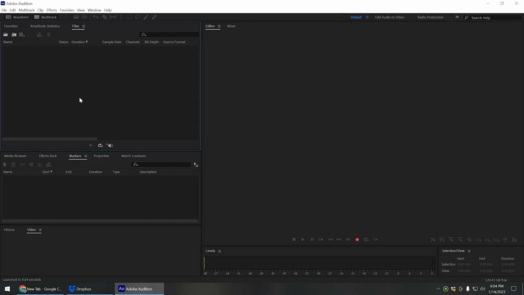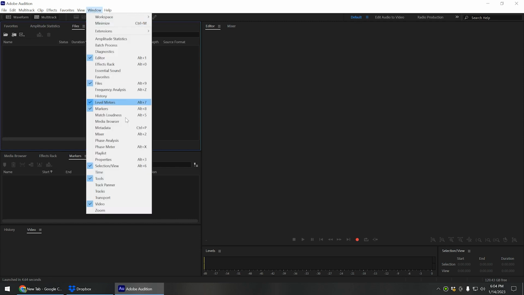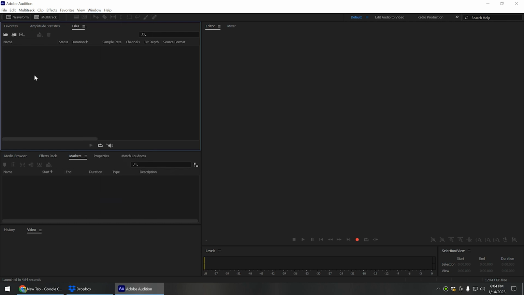This is the place where we import audio files for editing. If you cannot see this panel, you can go to Window and turn on the Files panel. You can use the Alt+9 shortcut to make this visible. Once you do that, you can see this is the Files panel. This is the border of the Files panel.